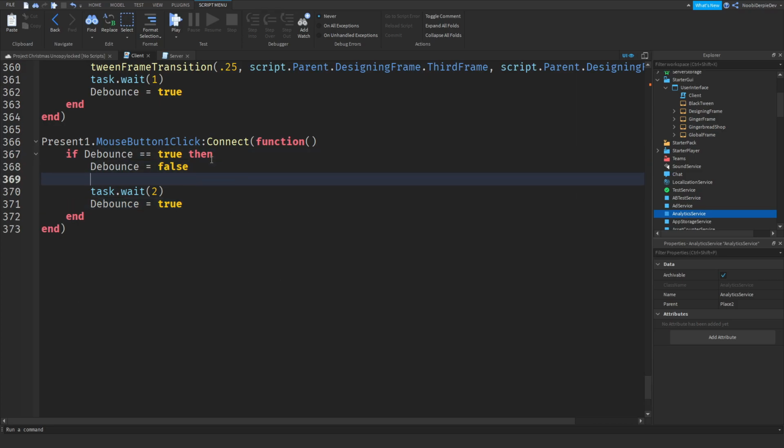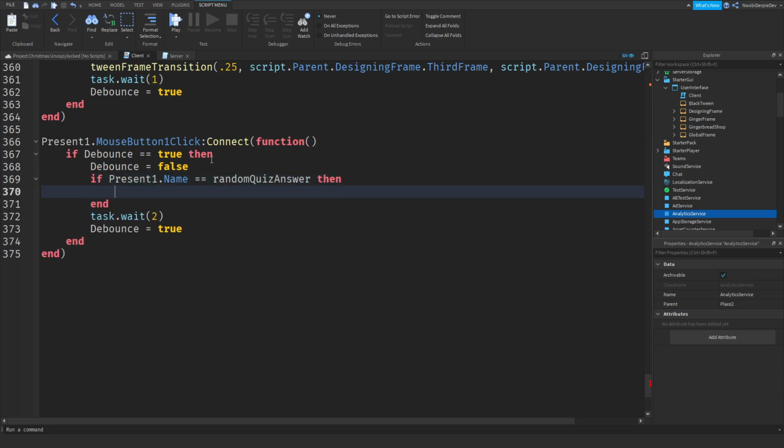But under false, if present one, that name, which is actually present one, is the same as the random quiz answer, because the random quiz answer is either going to be present 1, present 2, or present 3. So we can just easily check the names of it. So if that's true, then present 1, that correct, that visible, is true, which is the check mark, like ding.